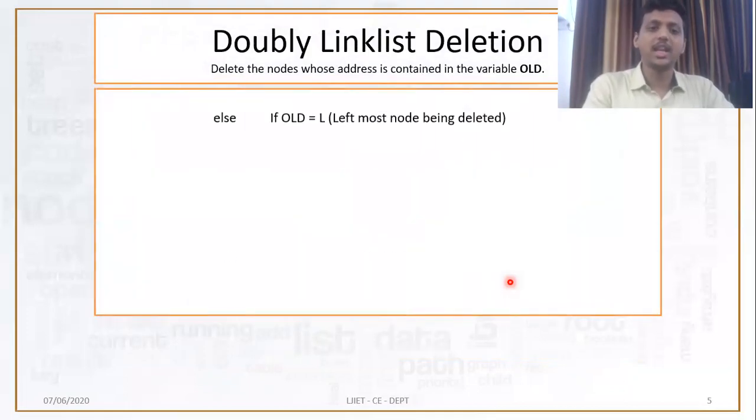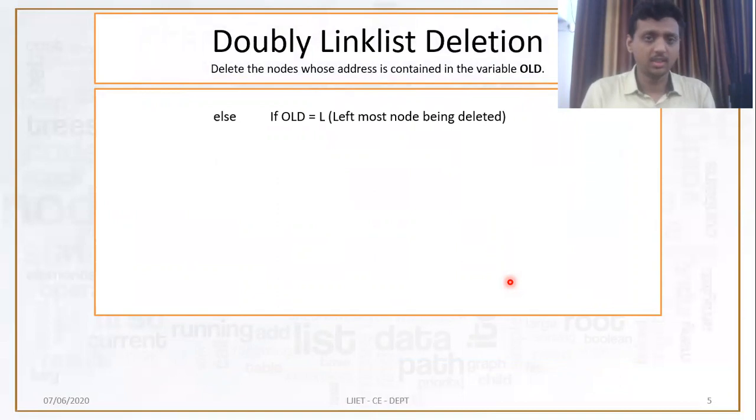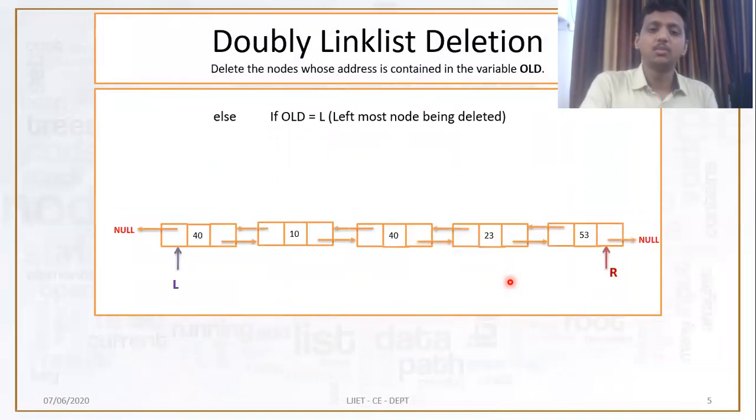The next case is if old is equal to L. That means whatever node we want to delete is the leftmost node. If old is at the leftmost, then old and L are both pointing at the same position in this linked list. If I want to delete the leftmost node, old is pointing to L, so my condition becomes else if old is equal to L. Do not forget to write else if.